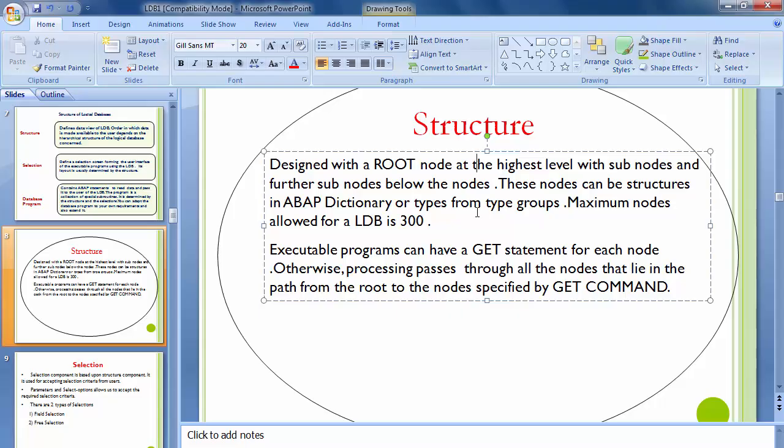The root node is at the highest level. The structure of the LDB is designed with the root node at the highest level. The subordinate nodes and the subnodes can be defined at a further level. And these nodes can be structures in the ABAP dictionary or types from any type group.